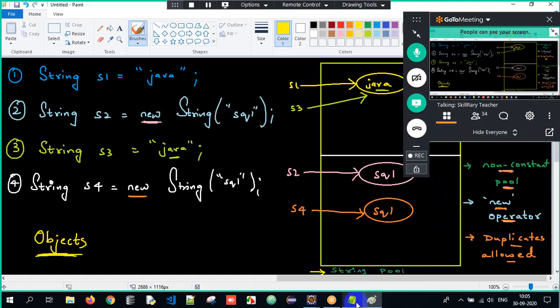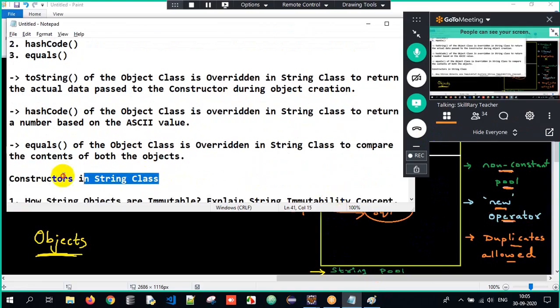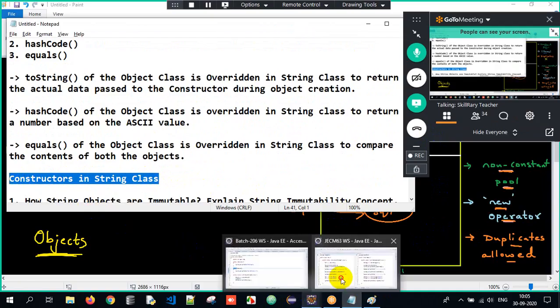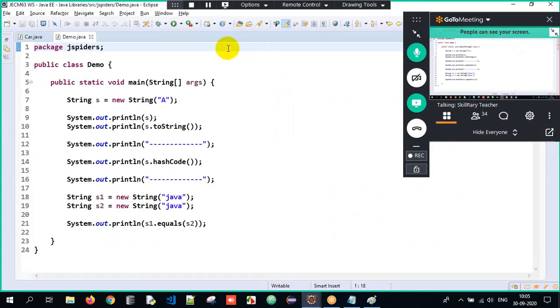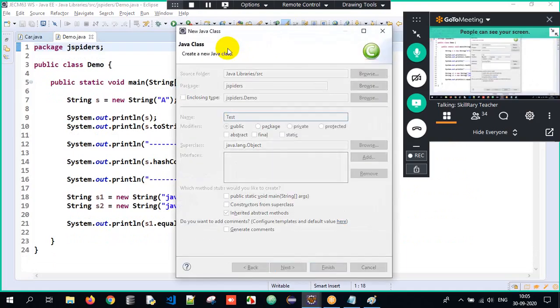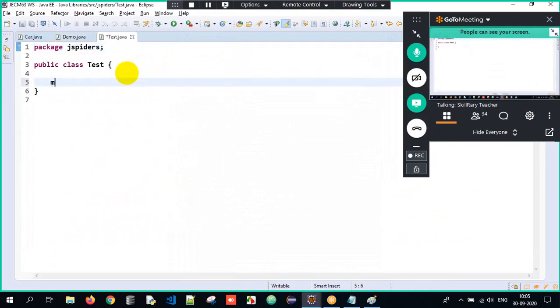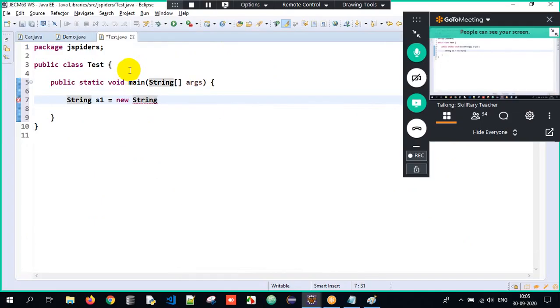Clear? Now, what is the next topic which we are supposed to cover here? The next topic is, what are the constructors available in the string class? There are many constructors available in the string class. So here I create one class called Test, under that I have my main method. So here, string s1 equals new String, then press Ctrl+Space bar.